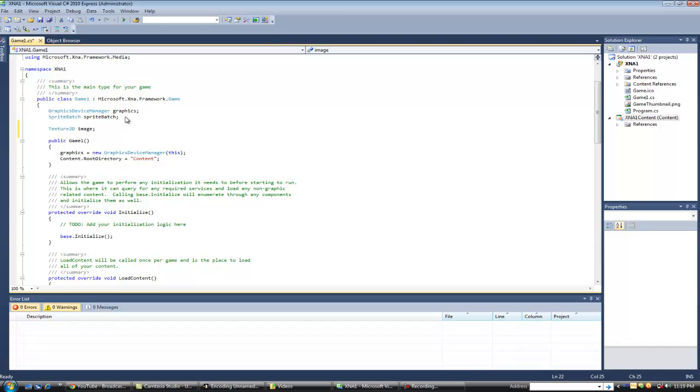Microsoft.Xna.Framework.Game. You're going to do a Texture2D, and I just named mine image. If you don't have any idea what Texture2D image does, get out of this tutorial and go watch regular programming tutorials. It's my best advice.